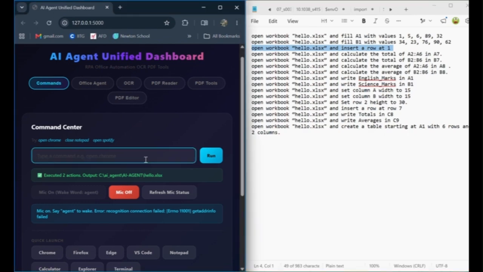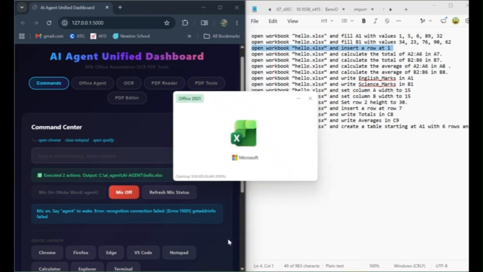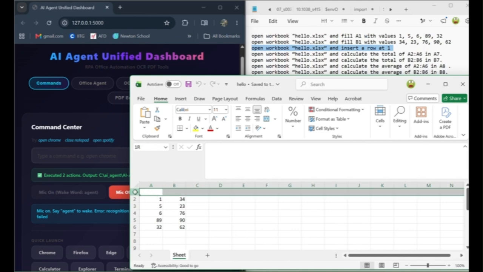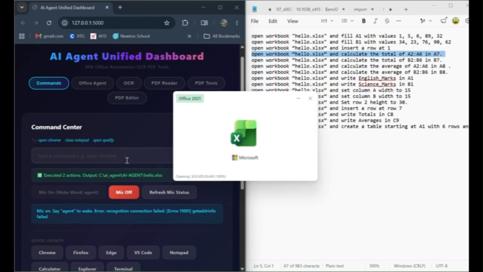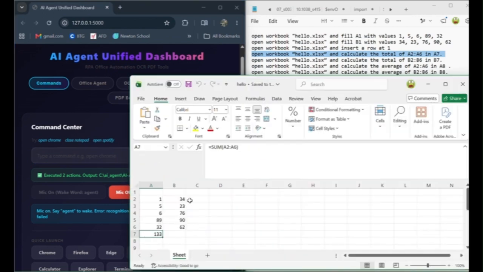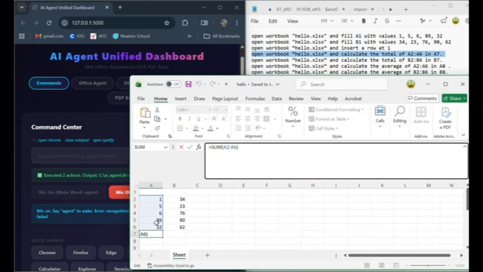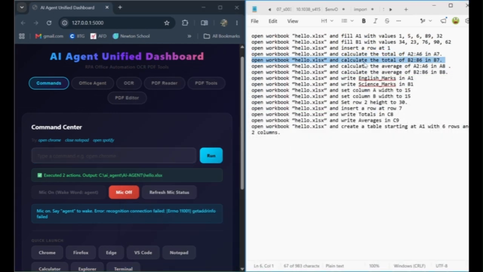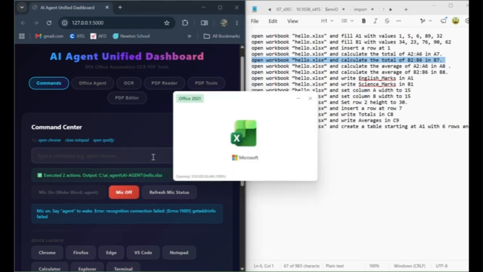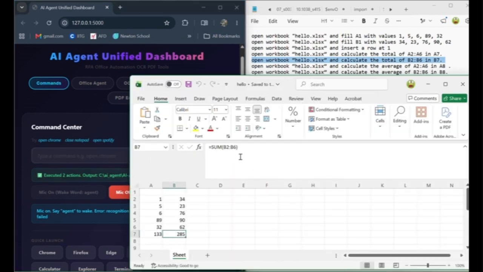Then I insert a row at 1. So it will insert a new row. It has inserted. And then we'll calculate the total of the range A2 to A6. And we write that in the cell A7. And so this has been calculated. Similarly, we do this for the column B, and it displays the sum in the cell B7.